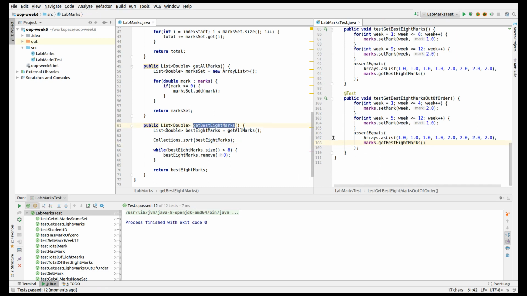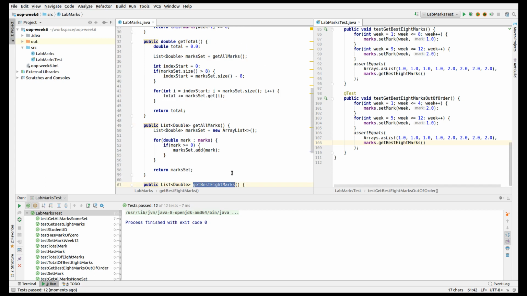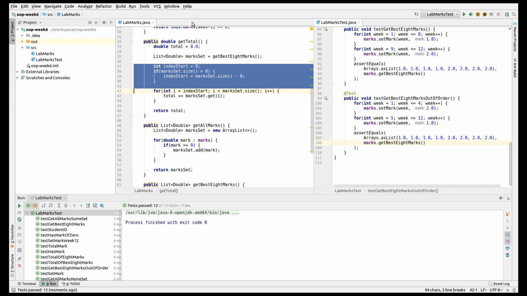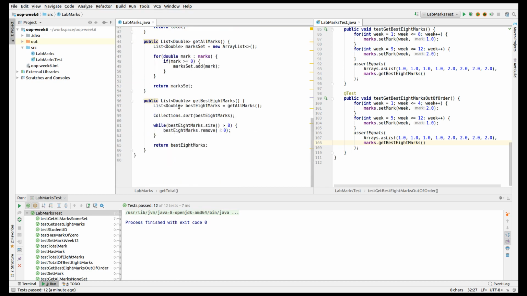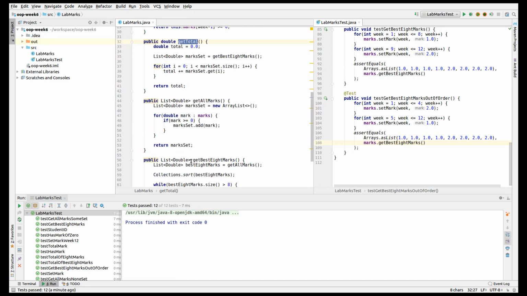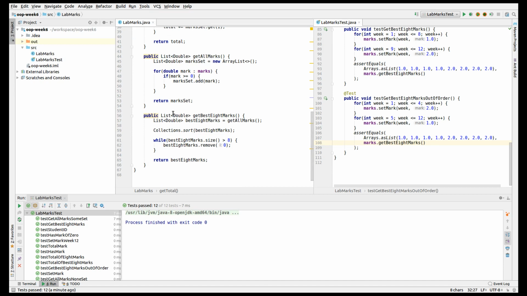And now I can use my best 8 marks method to change how this getTotal works. Instead of getting just the marks set that are all of them, I can just get the best 8 of them. And then I don't need to worry about starting in the correct place. I can just add all of the numbers from the list. I can start at index 0 because I know that this list only has up to the best 8 marks. So this simplifies my getTotal method by splitting its behavior across other methods. Now in total I have more code here, but these methods are shorter and they do a simpler thing, so they're easier to test and they're easier to be confident that I've written them correctly.